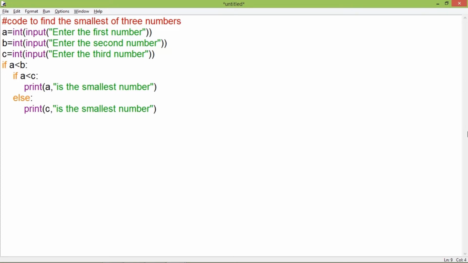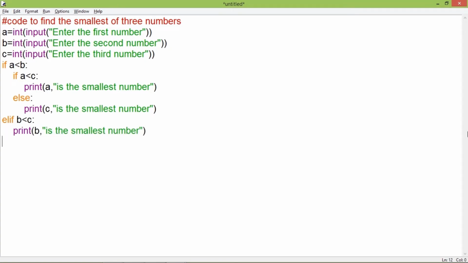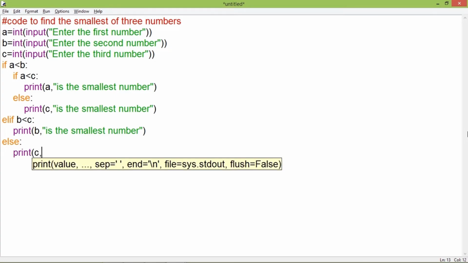Now if I say that A less than B is false, that means I enter a value in variable A which is not less than the value of variable B, then the condition would be written with the help of elif. That means B will be compared with C. Now if this condition is true, that would mean B is the smallest number. If the conditions written above are evaluated to false, the control will simply go to the else part, and this will print on the screen that C is the smallest number.